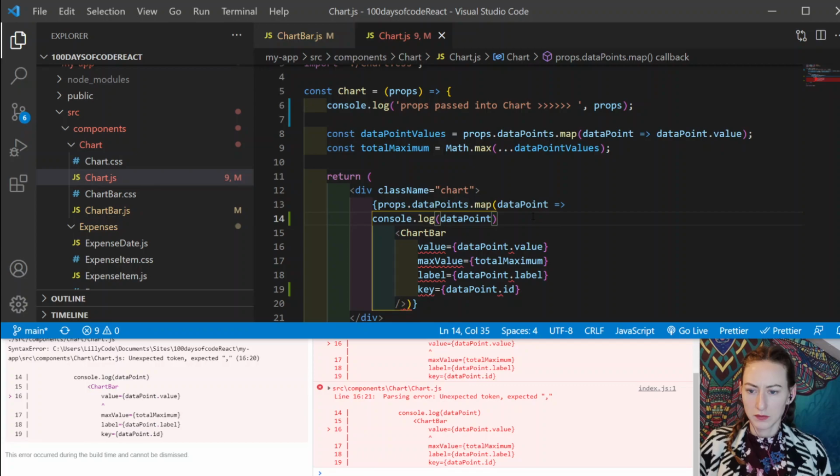Again, I'm going to start doing that for ages. So we have our props coming out here. So here are the props that come into the chart. Here are our values.